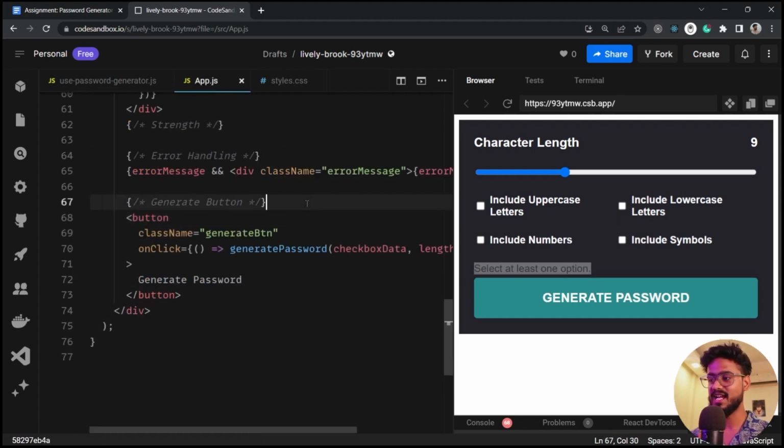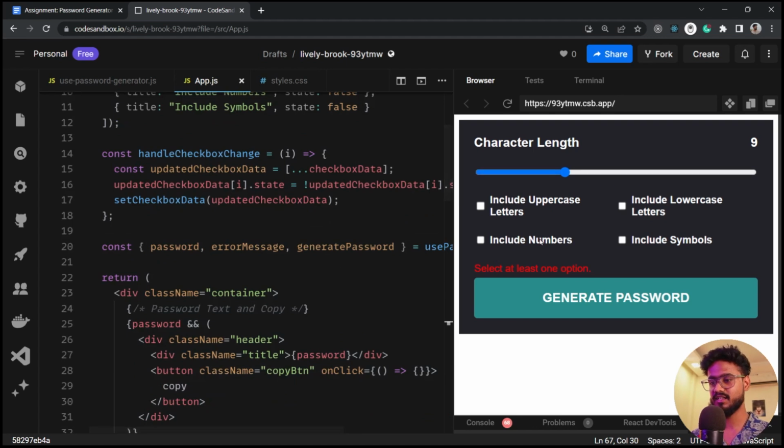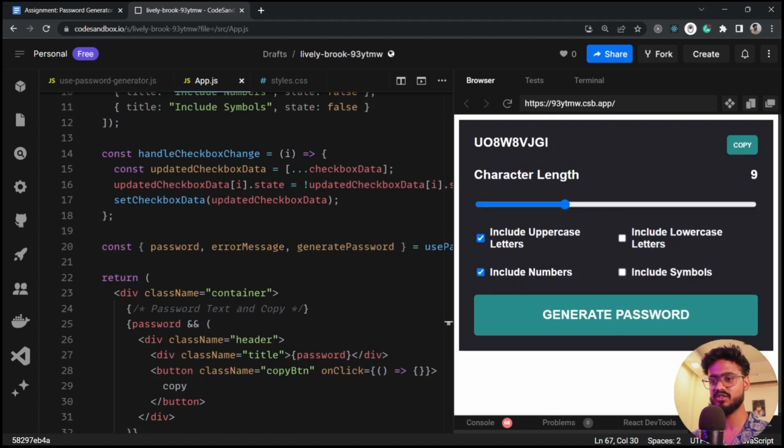So yep, this is the type of error handling that you should introduce in your applications, and your interviewer will appreciate that a lot. Now let's add the copy logic for our password. So if, let's say, we have generated our password, let's add the logic for copying it.